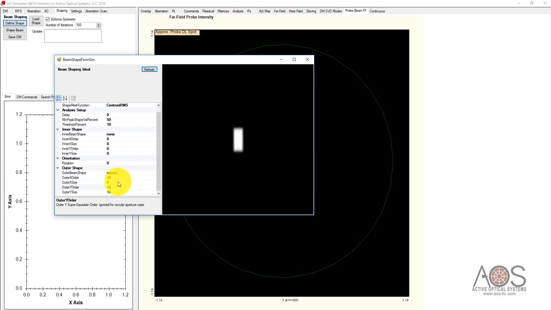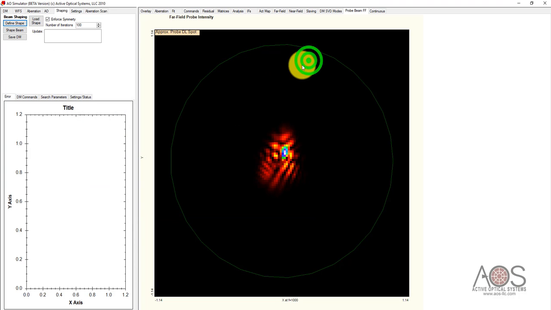Oh, 4 looks like it's a little too big. Let's make that more like a 2. Refresh that. These are radii, so let's keep it small. Okay, this looks pretty good, and I'm going to try to make that intensity profile here. Okay.